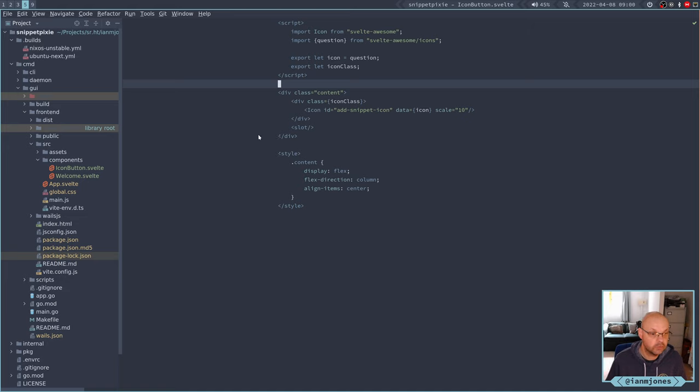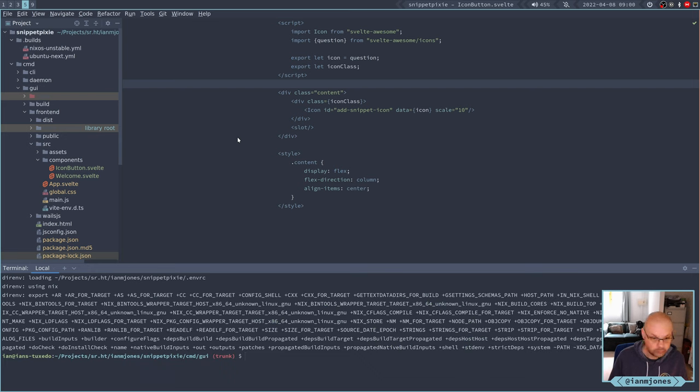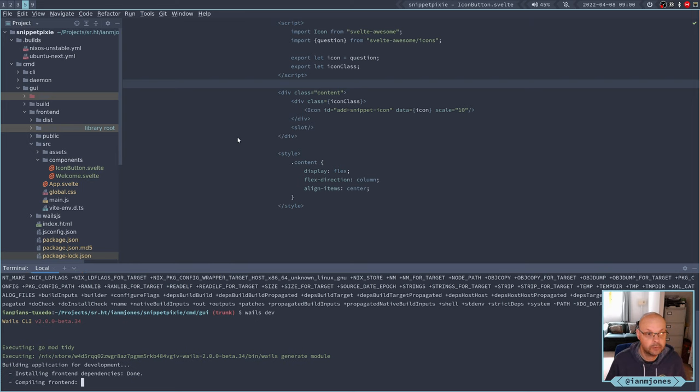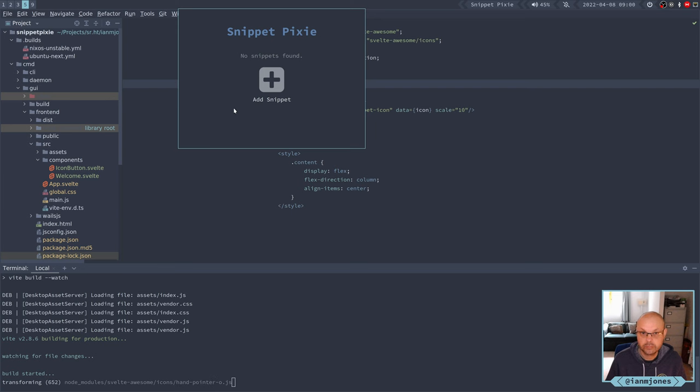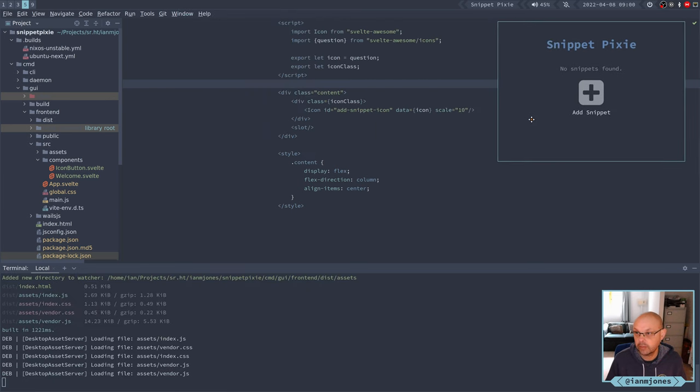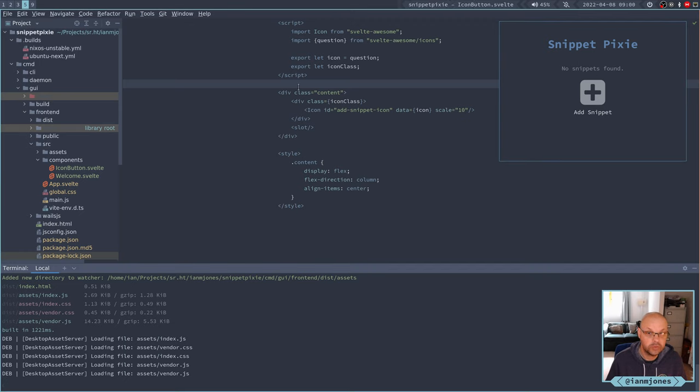So, what have we got so far? Let's bring up the terminal. Do a Wails dev and see what we've got. So this is the basics so far, very early days. This is a welcome screen. We just have a button saying, you need to add your first snippet, basically. Although I haven't actually activated that. That's just all placeholder stuff at the moment. So let's get going with that.